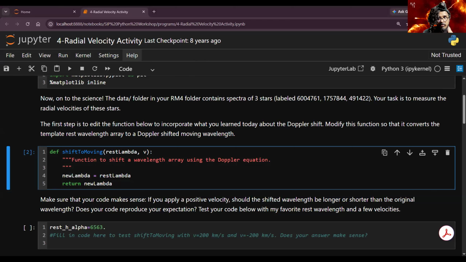We already know the formula. What is it? Yes, it's rest lambda times... Sophia said the one that Sergio showed you. And Gavin has given us the equation there: 1 plus v over c. Yeah, by the way, the lambda goes over the whole thing. So let's just do that.